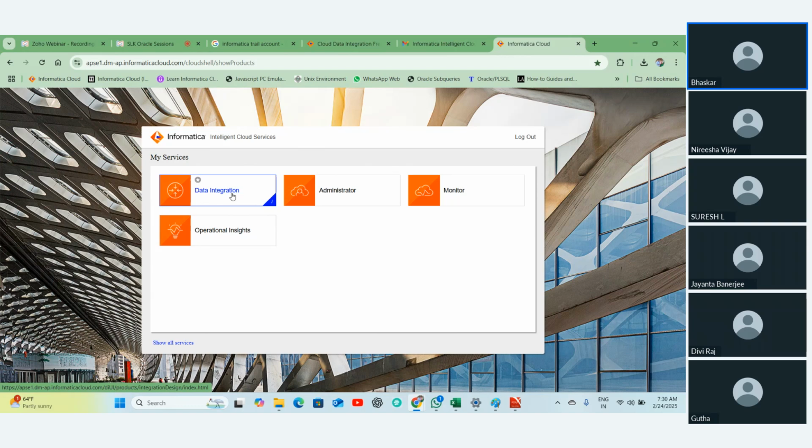Data integration is a place where we are going to create our Informatica jobs like mappings, mapping tasks, task flows, whatever we want. Administrator is a place where we are going to create connections, users, user groups, configure the secure agents, configure the runtime environments. Anything related to admin activities we use administrator for. And monitor is a place where we monitor the jobs that we execute. Those executed jobs we can see in the monitor.